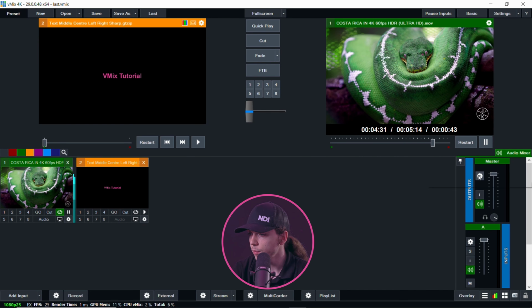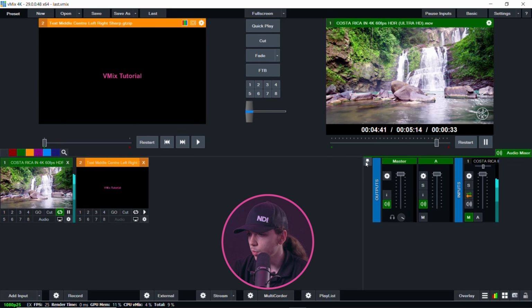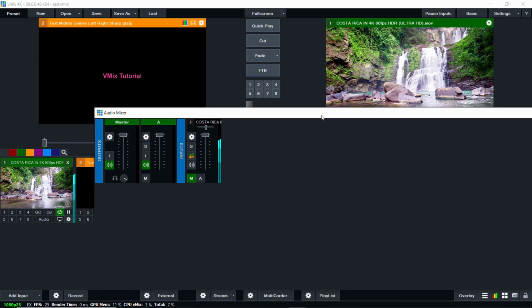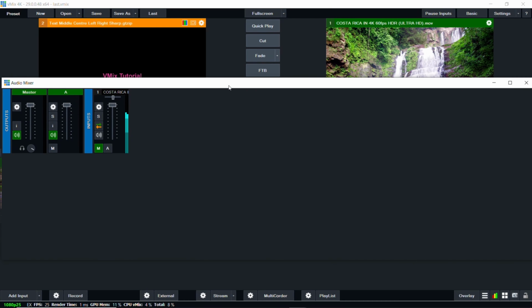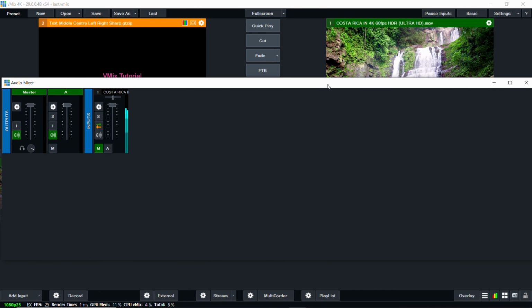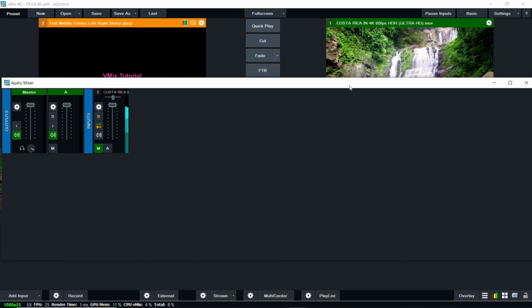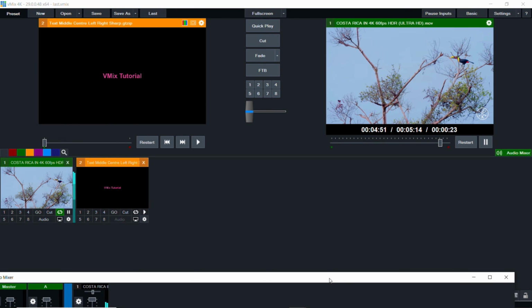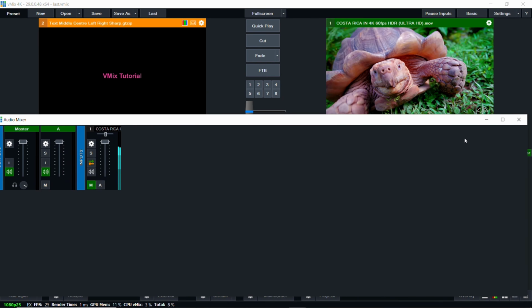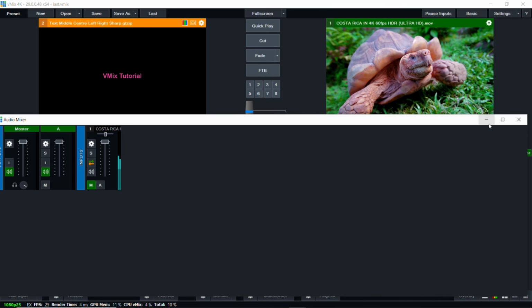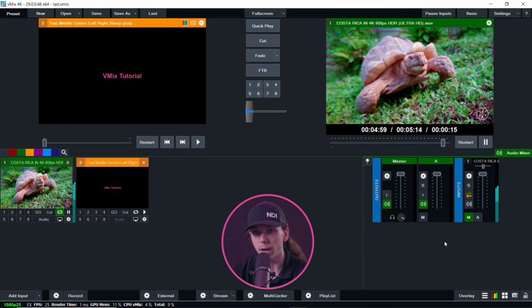Now for the audio, I'm just going to drag this out quickly. If we want to unpin it, we can do that. And then you can actually put this on a separate monitor, and have a separate window with all of your audio inputs if you want the space for all of your video inputs along here. And to get it back pinned there, you just click the minus there and it goes right back.